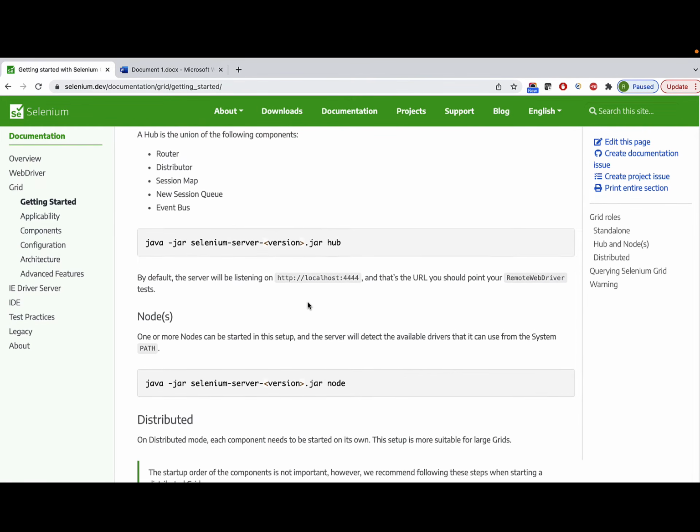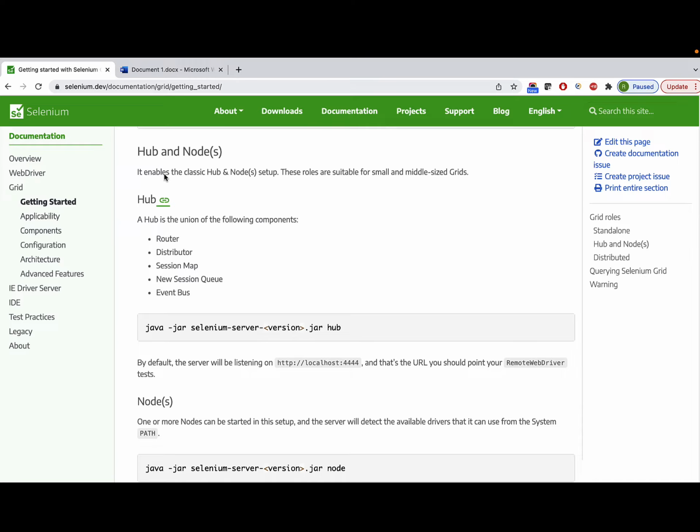But there is another mode which is very friendly, called hub and node. This mode has been there since the previous Selenium versions also. It's very suitable for small and medium-sized grids. So most of the companies rely on this hub and node kind of setup.